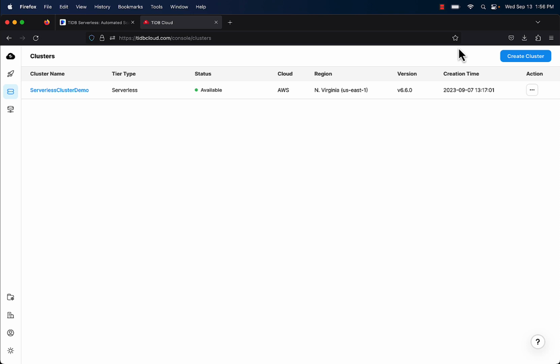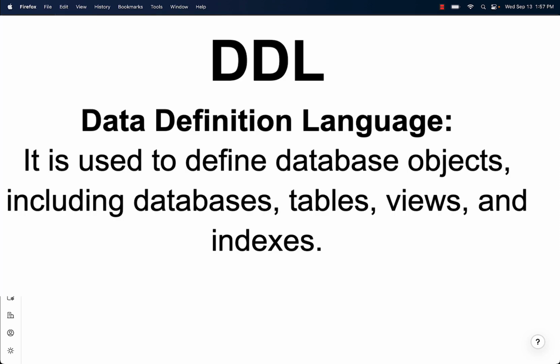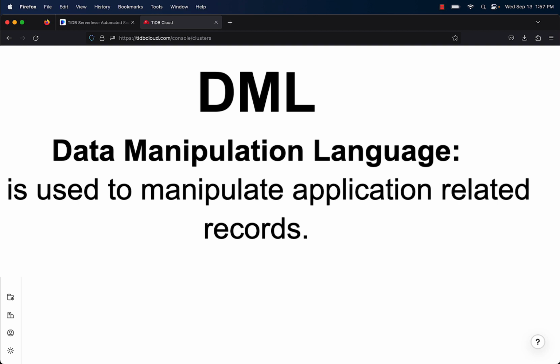Before we get started, SQL is divided into the following 4 types according to their functions. DDL, which stands for Data Definition Language. It's used to define database objects, including databases, tables, views, and indexes. Next up is DML, which stands for Data Manipulation Language. It is used to manipulate application-related records.